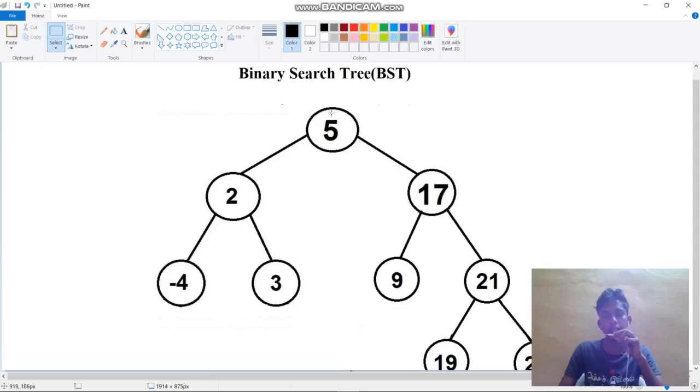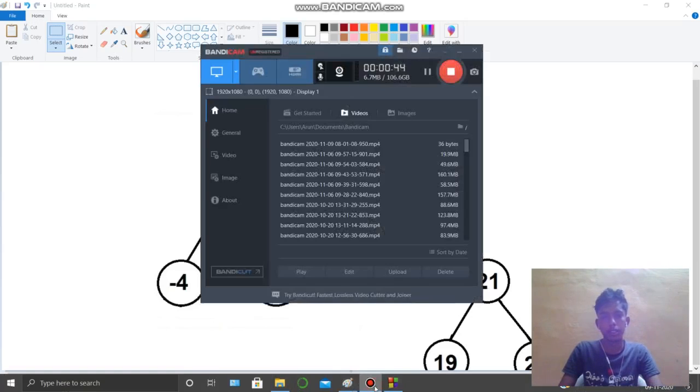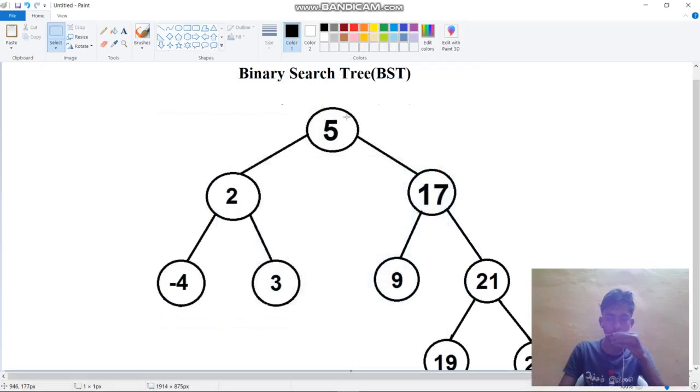In this, you can see that initially the root value is 5, and it has two children, that is, a left child and a right child. Every child can have at most two children. In certain situations it can have one child, in another condition it has two children, and in another condition it has no children.